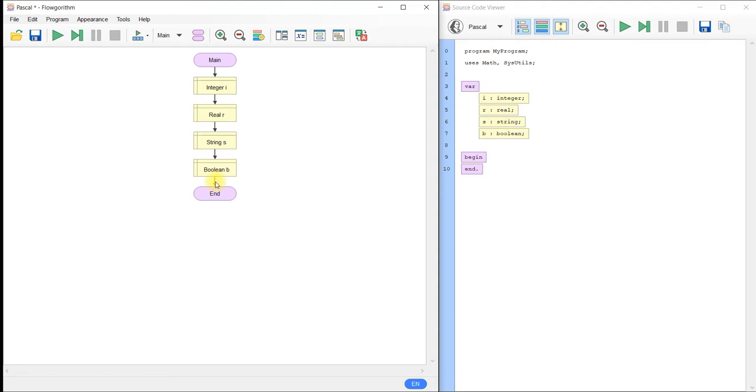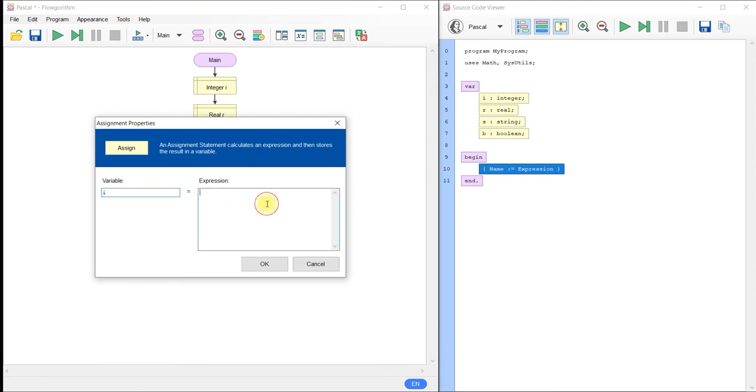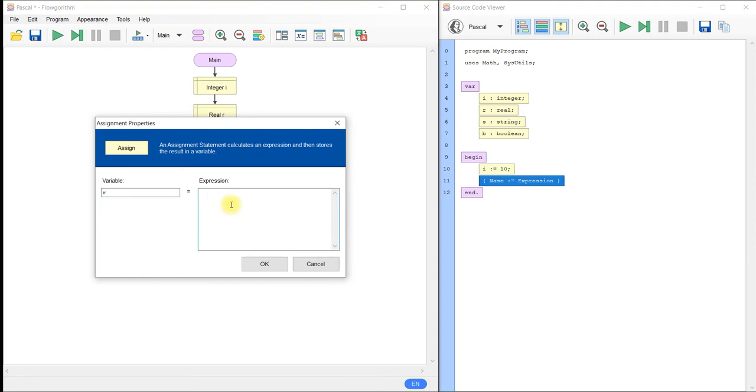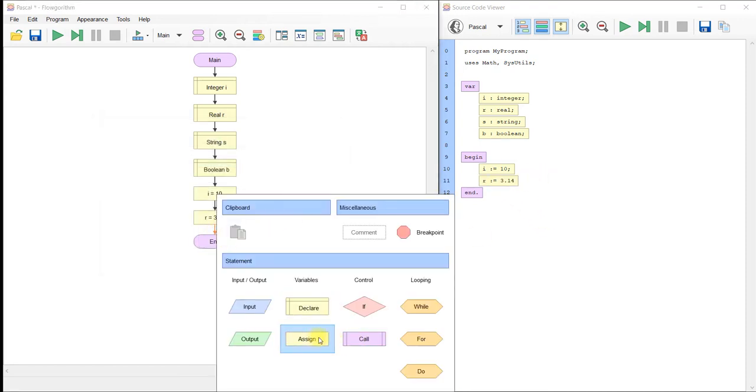Now we can actually assign the values. If I assign the value 10 for I, it is a whole number, it is an integer. During declaration of the variable, we have to use a single colon, and while initializing the value, for assigning the value, we have to give I colon equal to 10. Assign r equal to 3.14 or anything. Same pattern repeats.